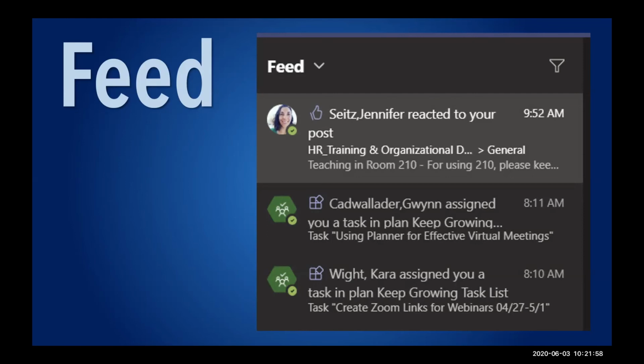So this might be a good option for you instead of getting notifications in your email if you're definitely working in your teams every day. And so you can just look in your feed to see what new assignments have been sent to you. Yeah, that's definitely my preference.